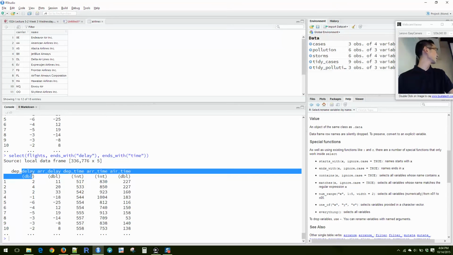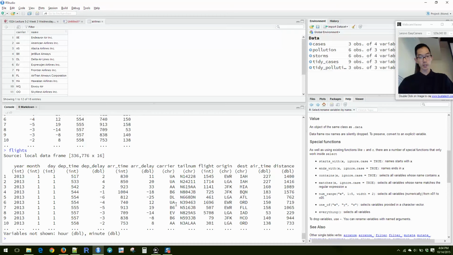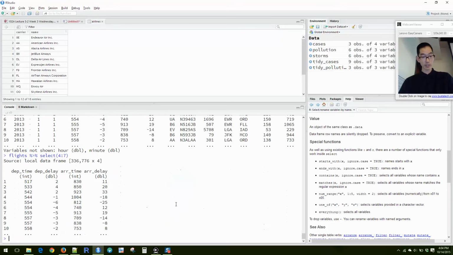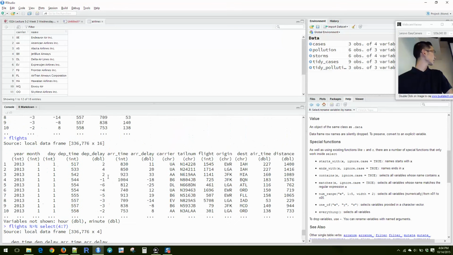Okay, and these end with delay, and these ones end with time, things like that. So again, if we look at our flights table, we see all of these things, and you can also just say from flights select columns 4 through 7. Okay, just like before, so that will take this. Or let's say you want year through day.